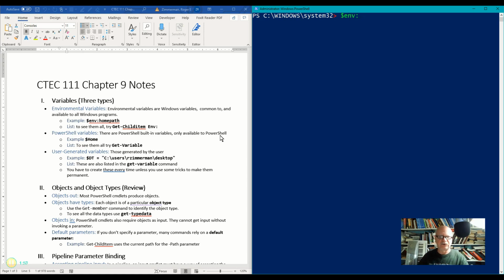And now I'm going to tell it what variable I'm interested in. So this is kind of like a subfolder, or a folder within the env drive. And in this case, home path. Oops, it helps if I spell it right. And I find out that inside the home path box, so to speak, is the string \users\Roger.